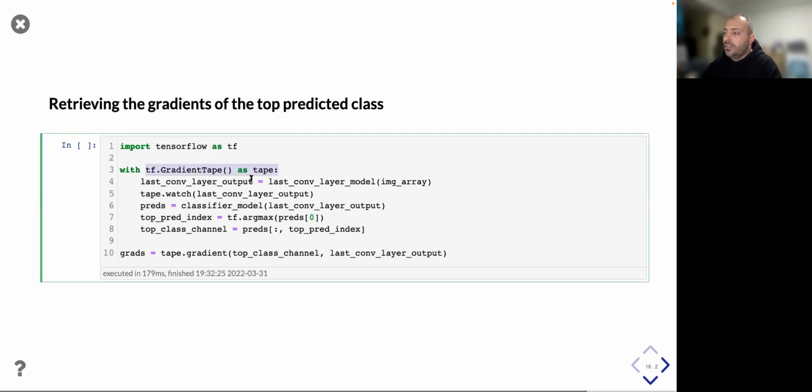We use the gradient tape, of course. So we take the output of the image array through this convolution layer model. This is the output. We have to watch it in order to retrieve the gradients, and then we pass this output through the classifier model. So this would usually be our predictions, the classes, the elephant, for example. But what we actually want is the gradients of this.